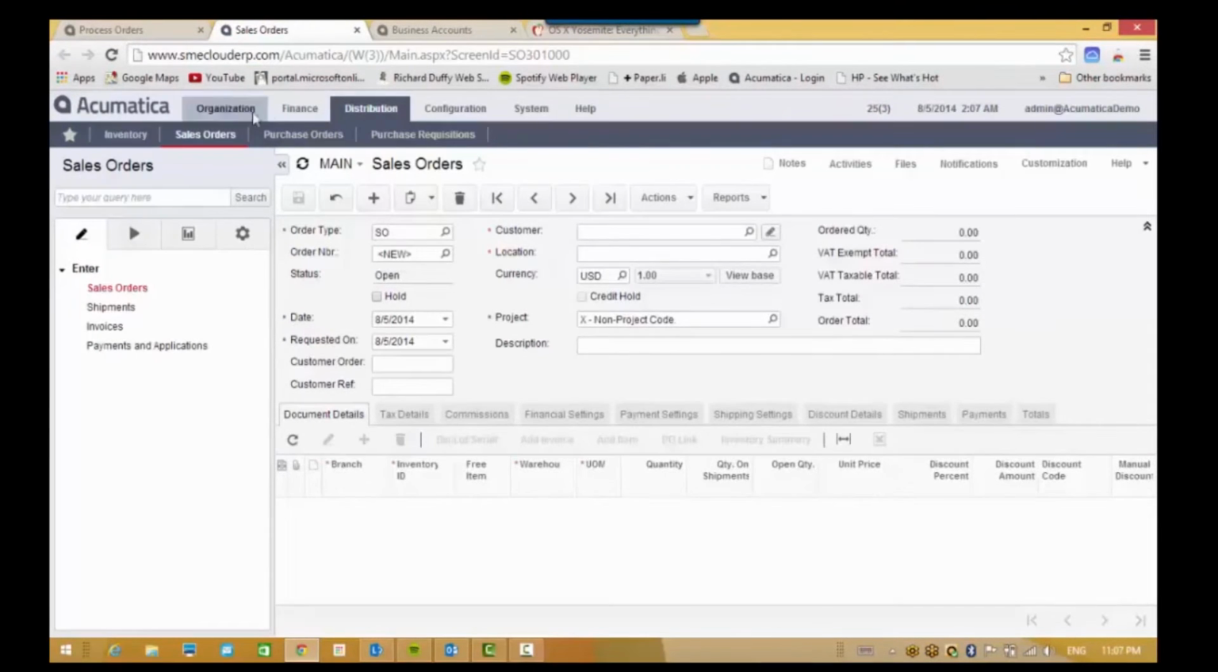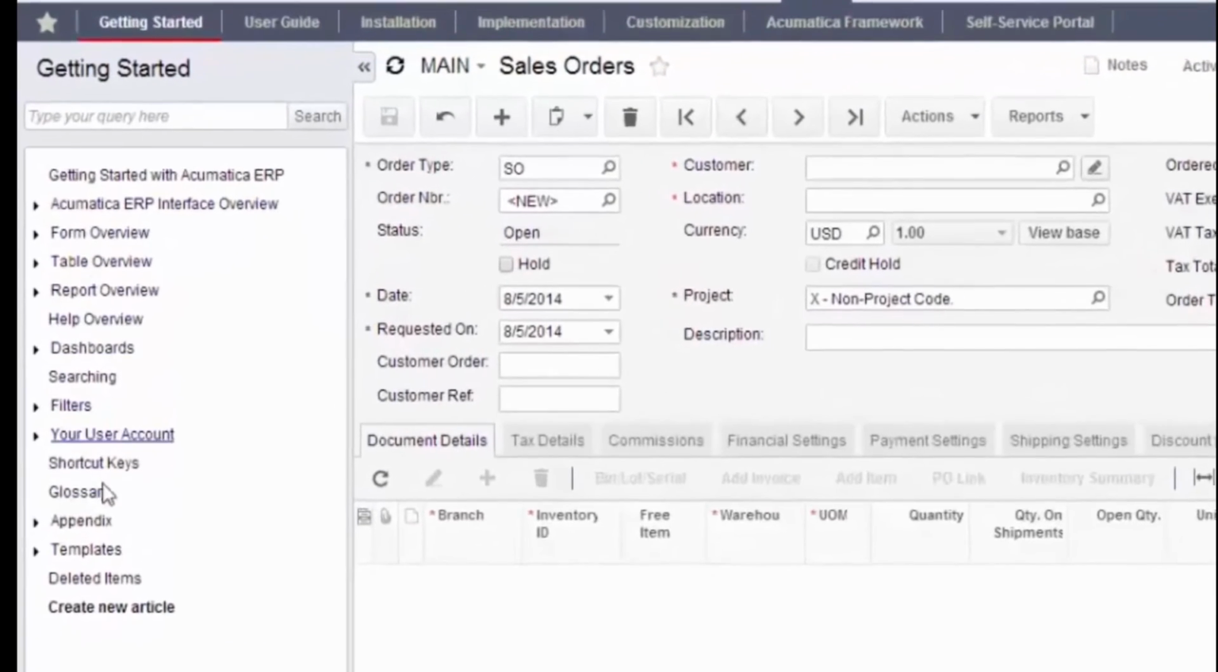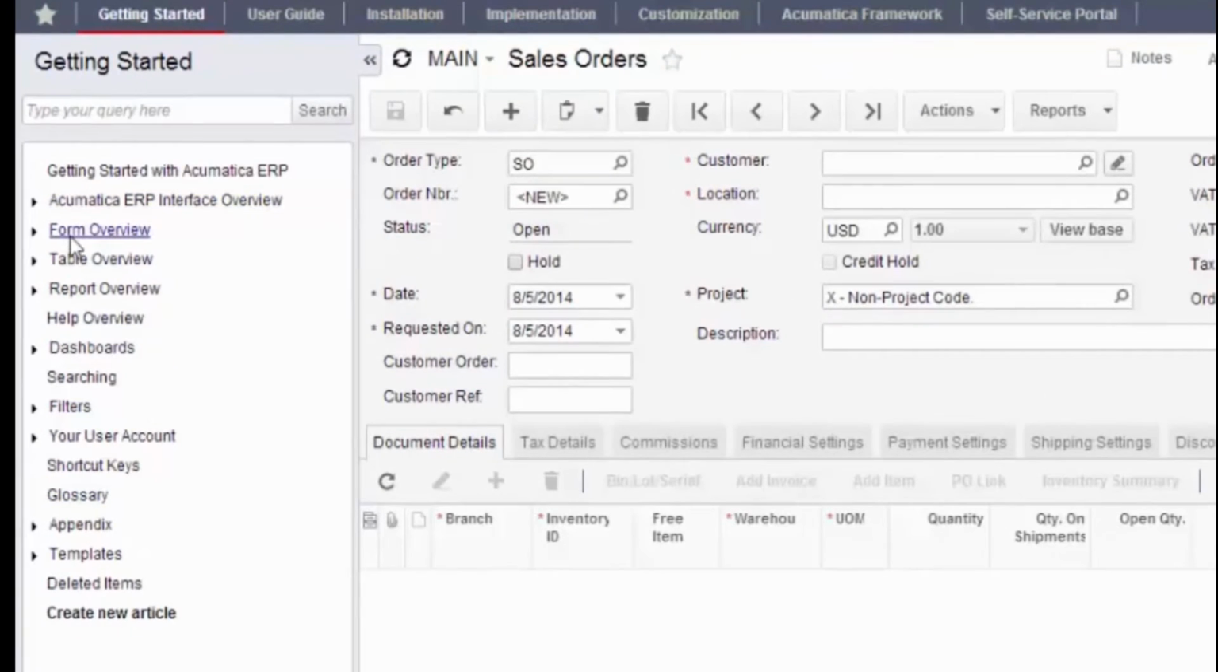Now, we got there because we started talking about this sitemap and how it gives us the ability to navigate throughout the system. But a couple of other things I want to show you inside Acumatica that make the system incredibly easy to use. Our help is always available at any point in time. You simply go here to help. You can click on the Get Started guides, and you can pick any one of these.